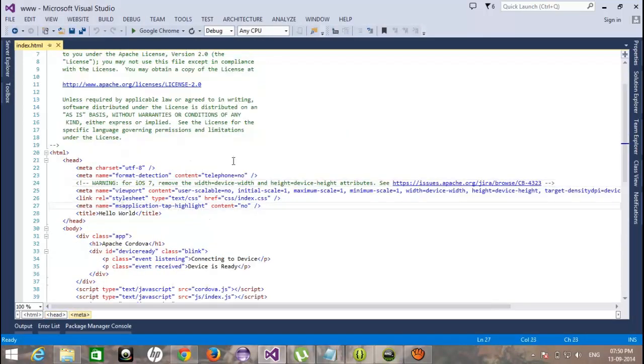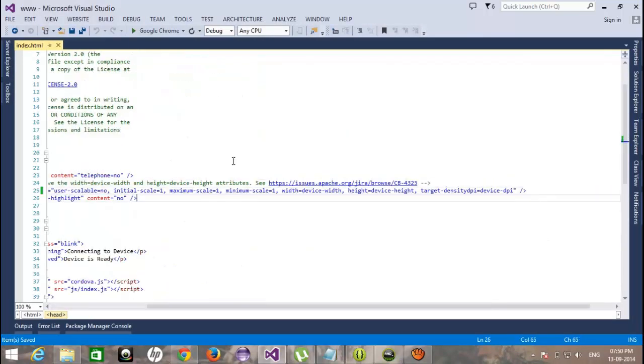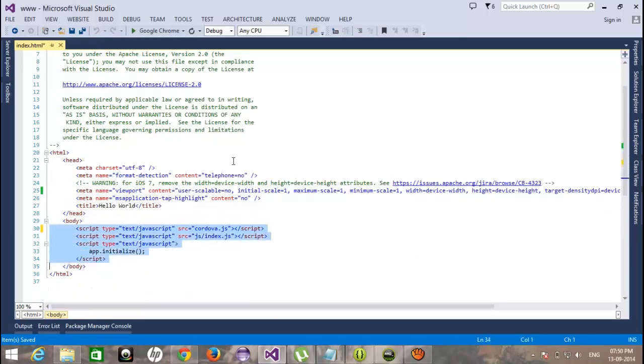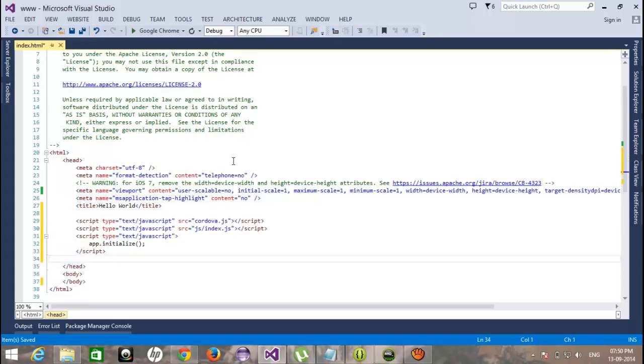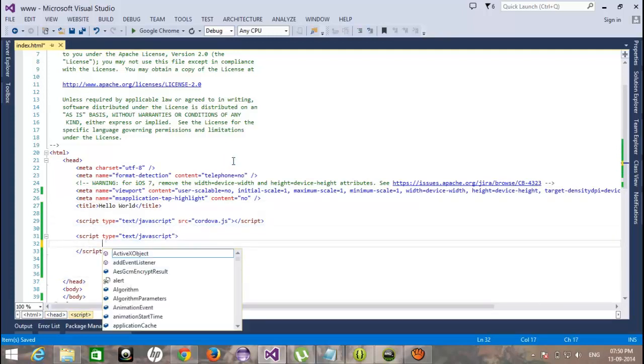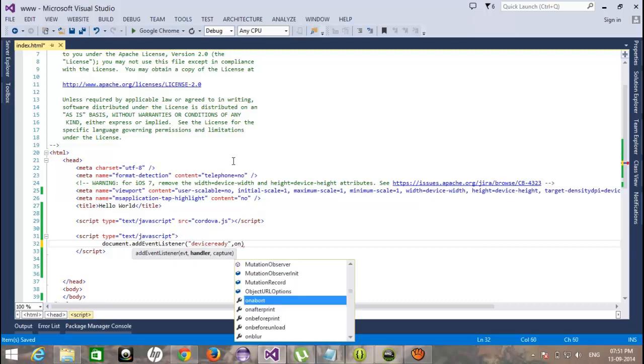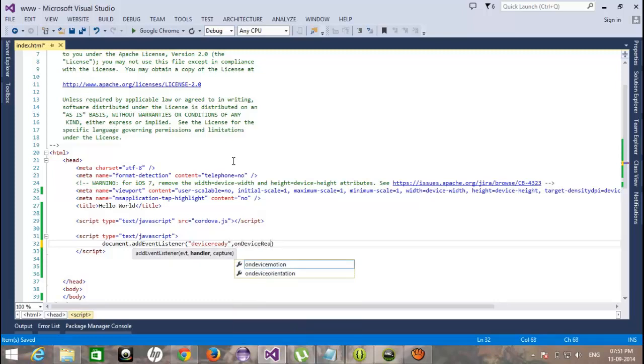Now I'm adding some script over here. Control X. Okay, we do not need the index.js and app initialize. I'm registering the events. Add event listener, deviceready, on device ready, and after that false.